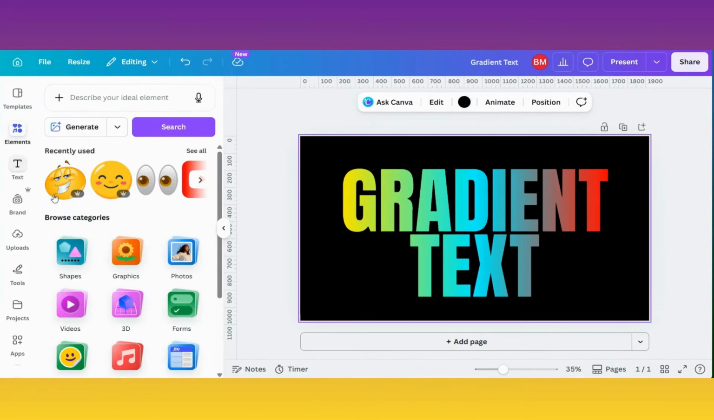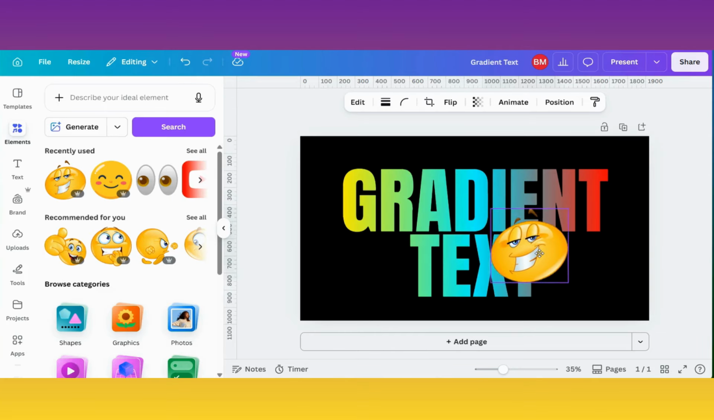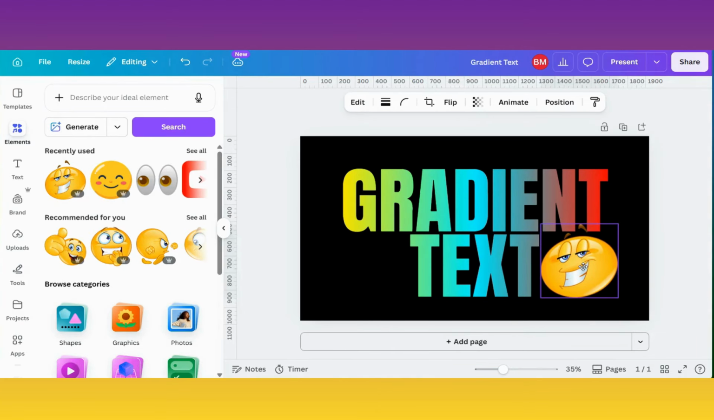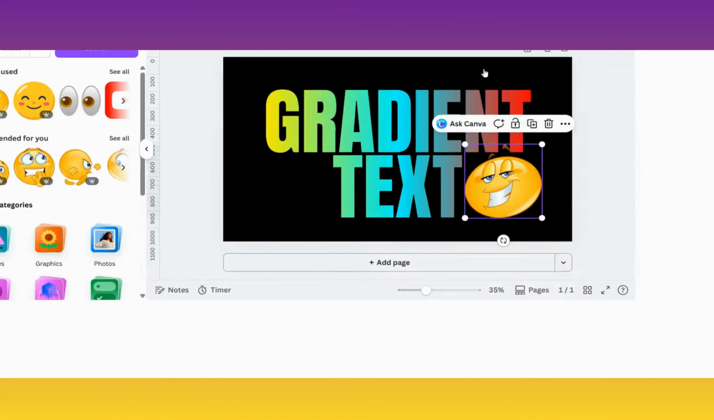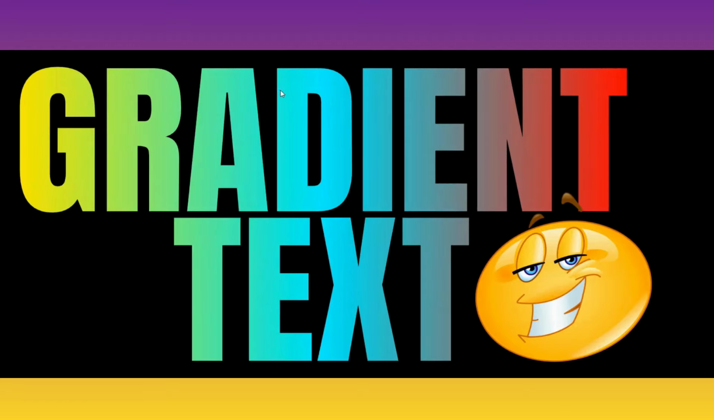Now, lastly, just for fun, let's grab our little emoji guy over here. I'm going to shove him in the corner. And there you have it. What do you folks think?